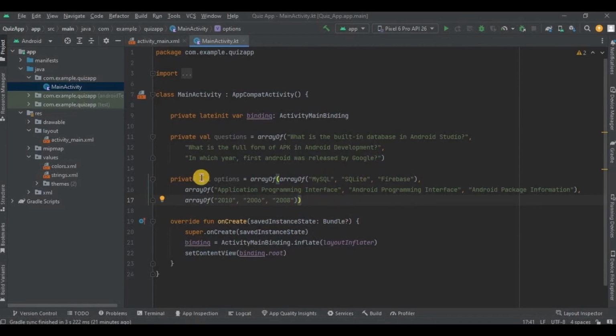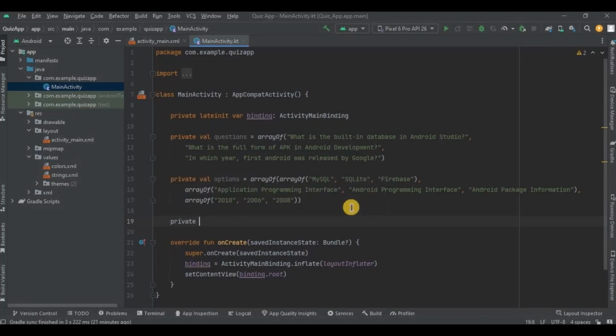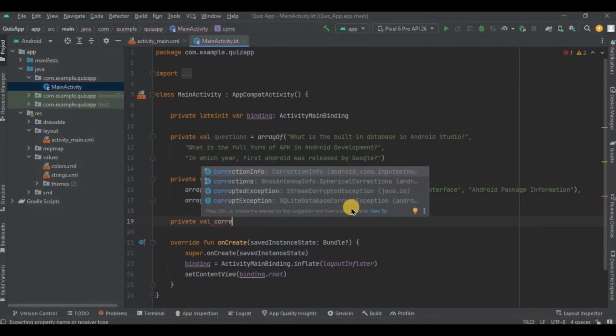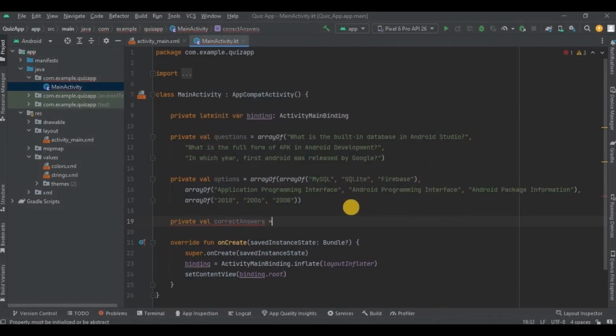Got it? Hence, all of them are segregated into different arrays. Then the question is created, the option is created. So obviously we have to create an answer array as well. So write private val correct answers, then create an array of. Now, we can't directly write the answer in it. Instead, we have to write the index value of the correct answer in the options.